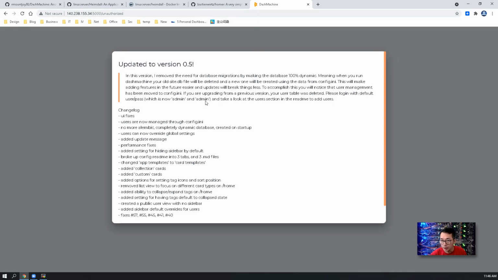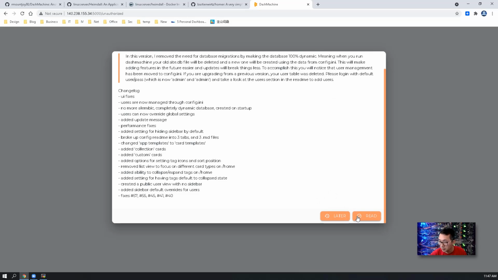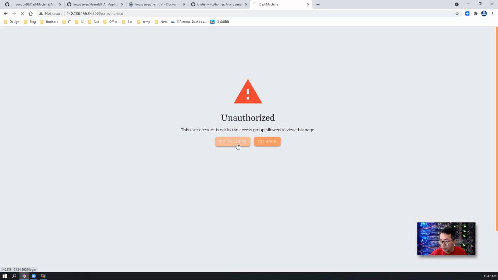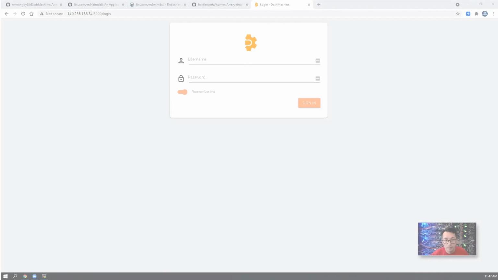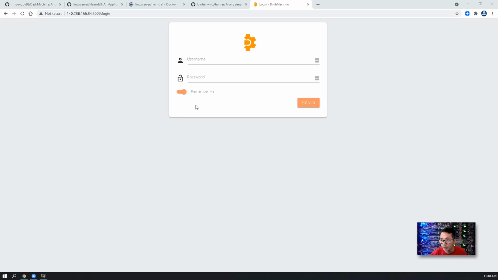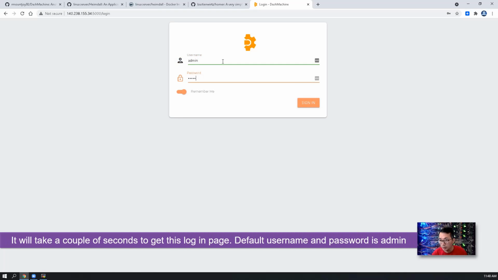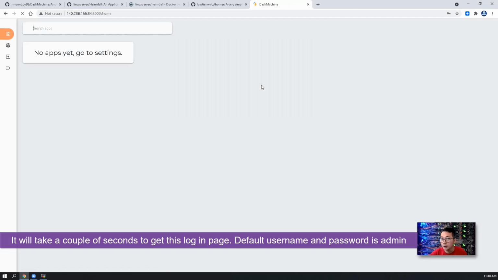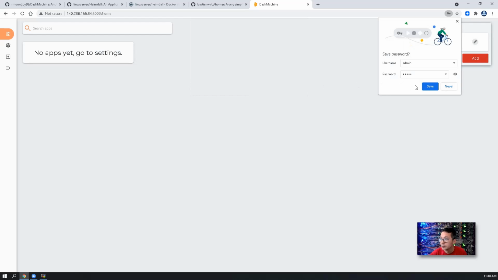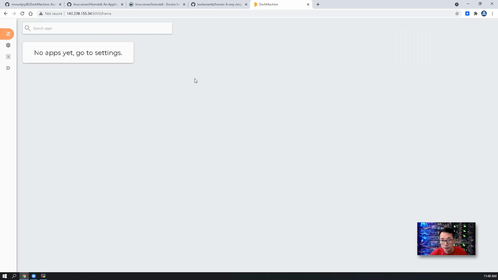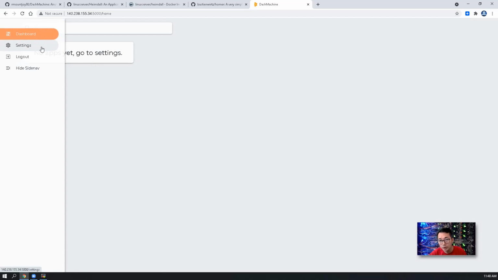So you will get this version updated notification. Scroll down, click read it, and go to the login page. After a couple of seconds, you will get a login page. Here, you log in using username admin, password admin, just to sign in. You don't need to save the username and password. At the dashboard, you will see there are no apps yet. So we're going to go to the settings page.